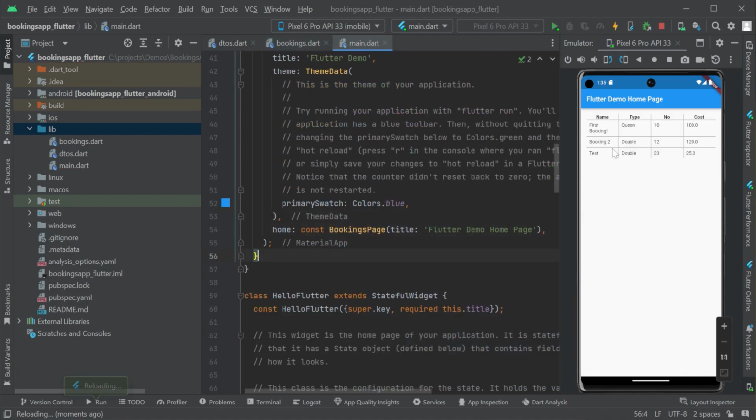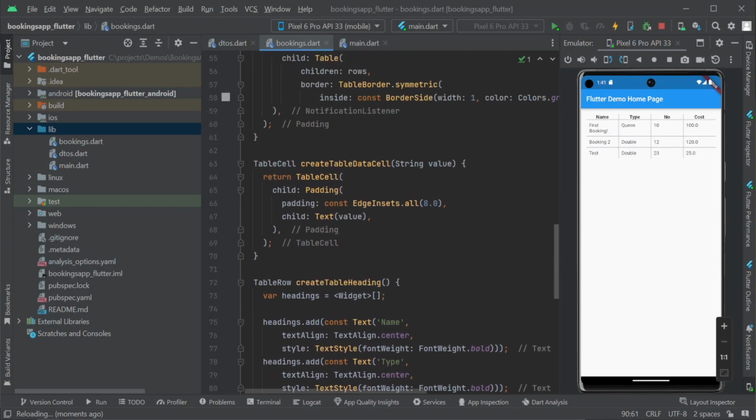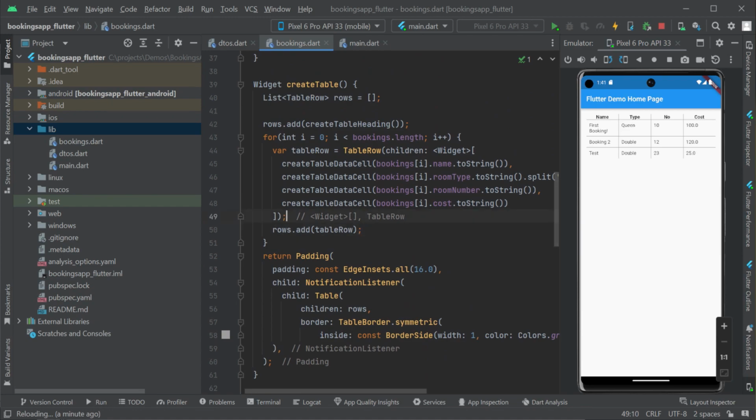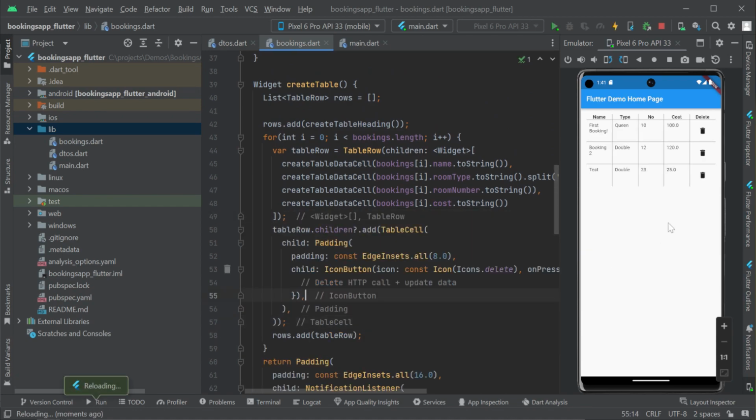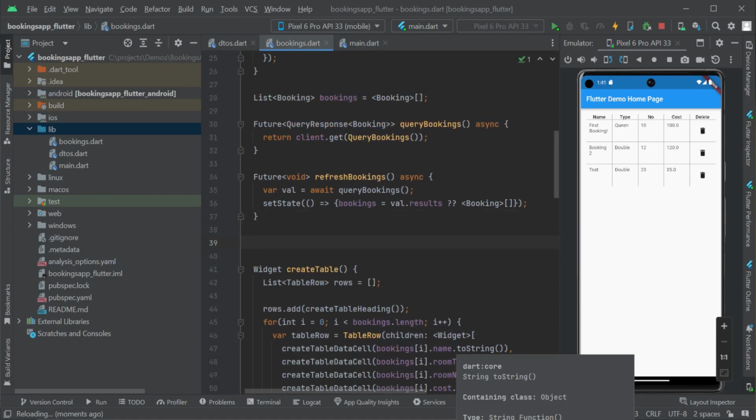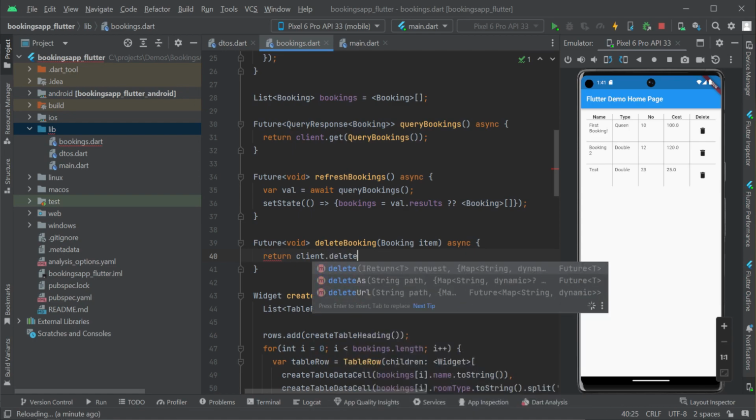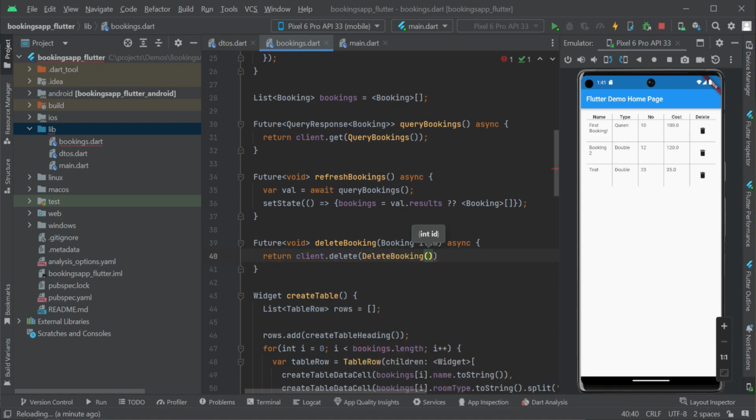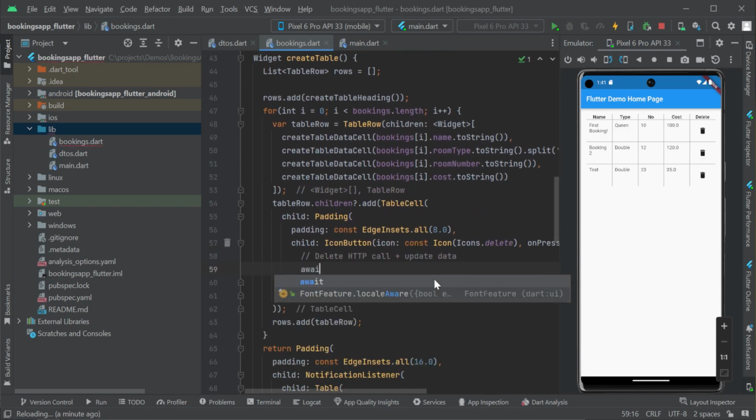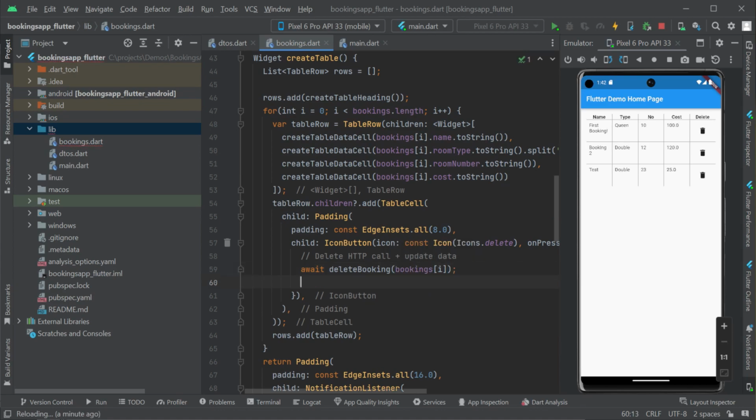So now that we've listed our bookings on the screen, let's add some interactivity to our application. First, we will add the ability to delete bookings with a bin icon on the right-hand side of our table. For this, just like the query, we will create a delete bookings method that uses our client taking the selected booking. We can then add a column for this icon and bind it to an onPressed event that calls our new delete booking method. When the delete call is finished, we refresh our data showing our updated list of bookings.